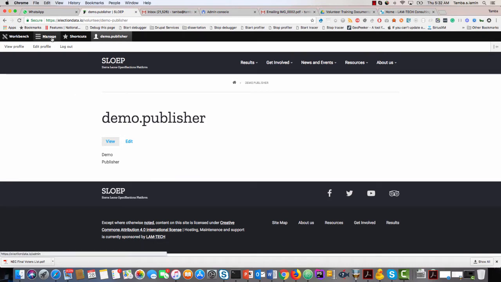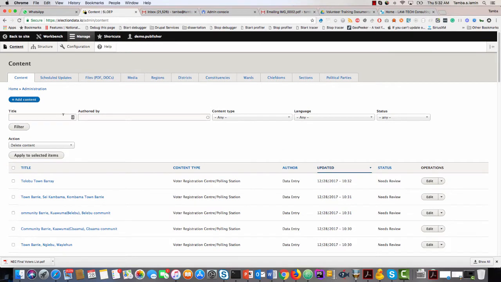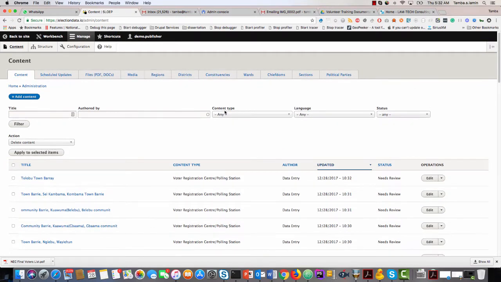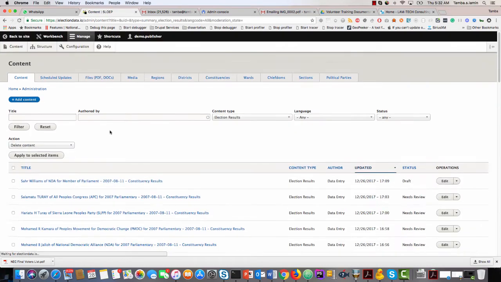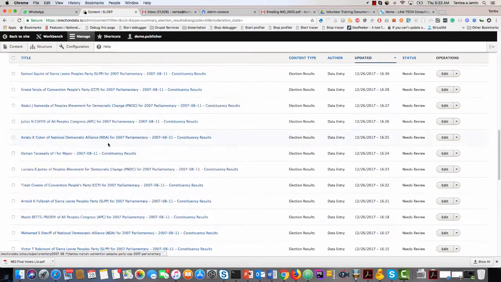To do that, I'll click on Manage, and then I'll click on Content. Once I open up this content page, I need to filter my content. I need to work on election results. So I'm going to select Content Type, and then I select Election Result, and I click Filter. And once I have this filter open, this is all the election results that I'm going to work on.